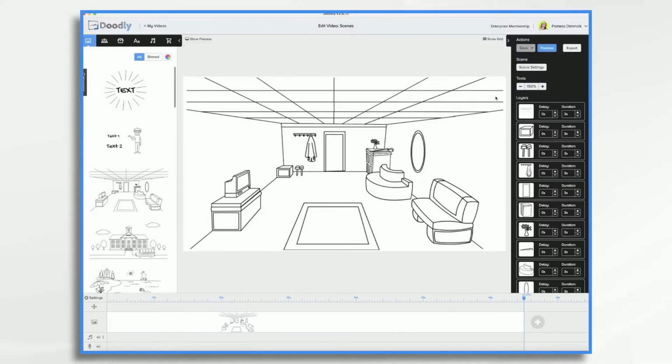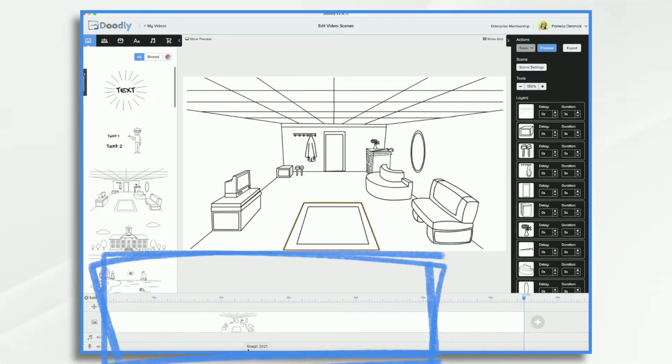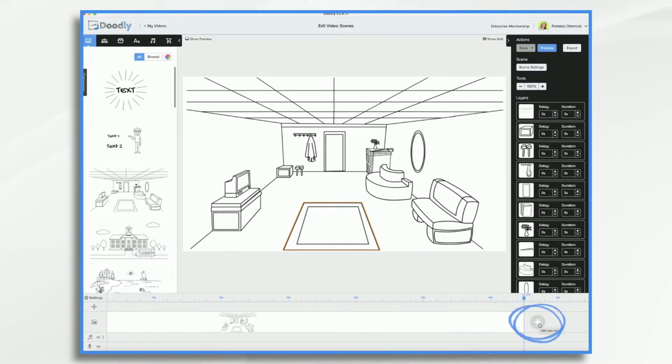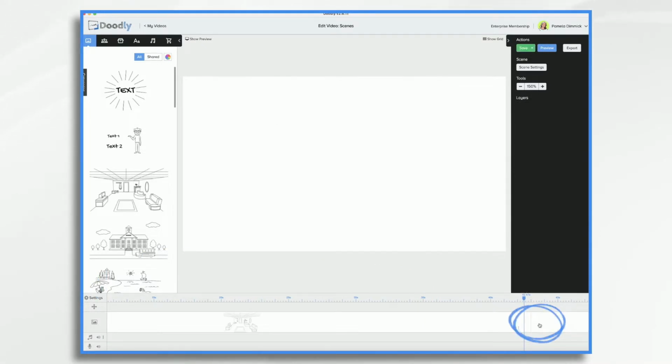So what are scenes in Doodly? Well, there are two types of scenes that we talk about when we're talking about scenes in Doodly. Down in the timeline here, you'll notice I have a scene. And if I want to add a new scene, I just simply click the plus sign and I can add a new scene. That's pretty basic Doodly 101.